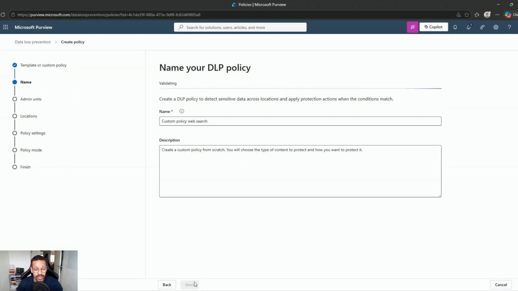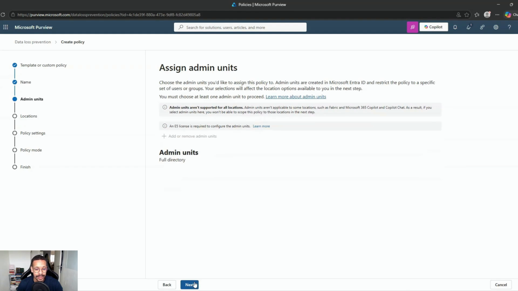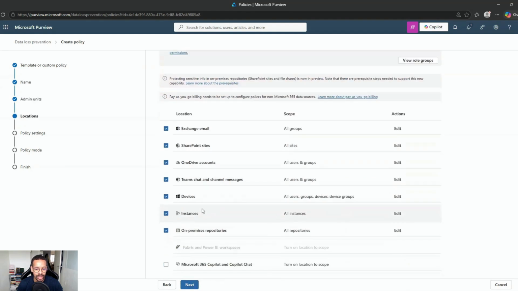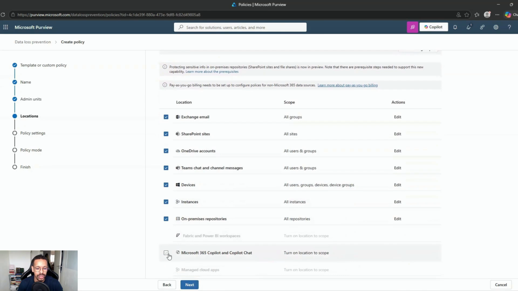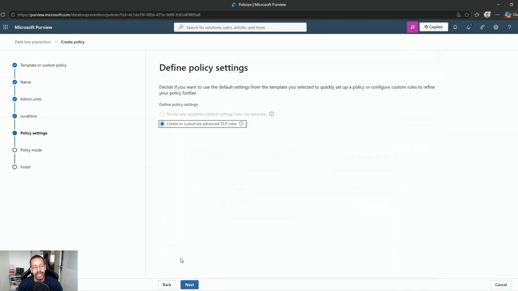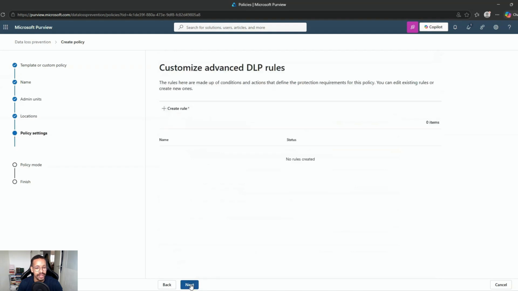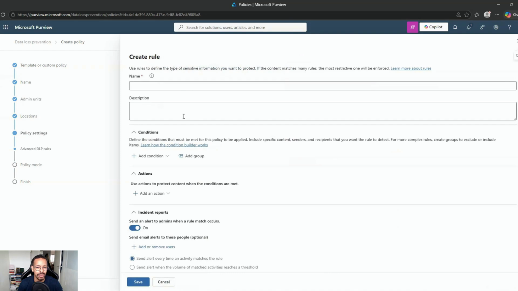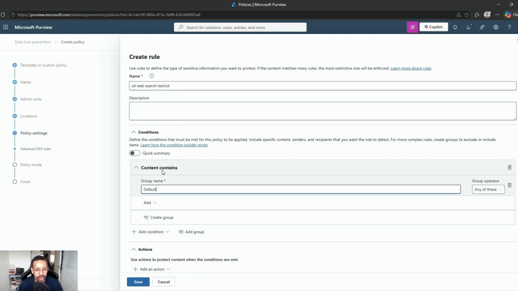And in this context, I will choose, let's say, a sensitive info type, which I don't want Copilot to process with web search. So let's create customized DLP rules. And here, this is important, the advanced DLP rules. I will call this sensitive info type web restrict. So just a quick name there, content contains.